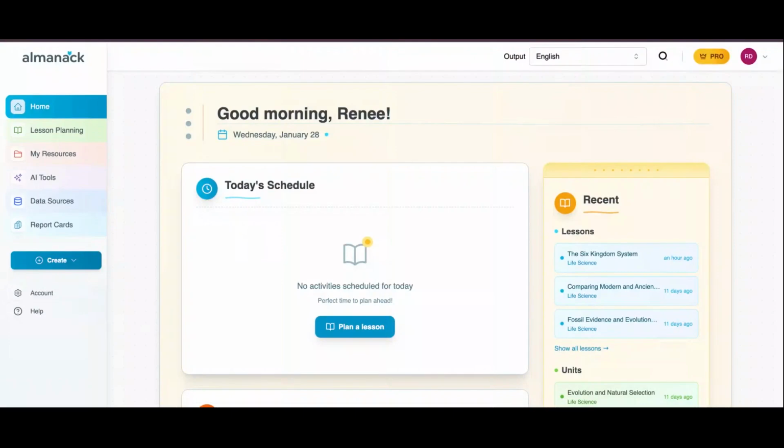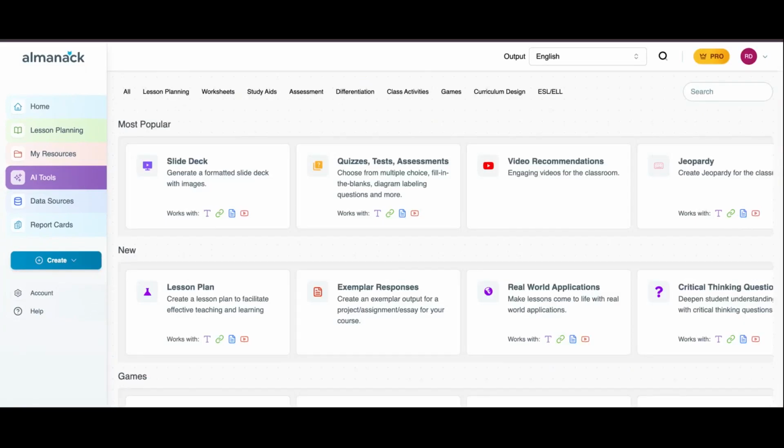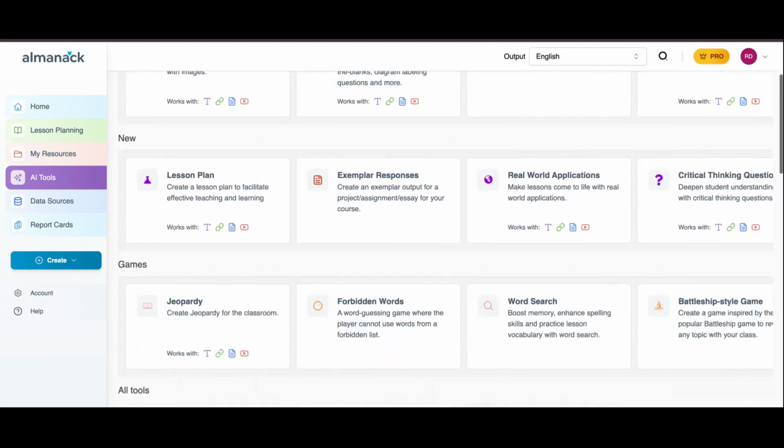Hi there. In this video, we're going to look at the 4 different ways you can create content or resources for all of the AI tools in Almanack. So from your Almanack homepage, go to AI tools. This will show you all of the AI tools available in Almanack for you to use.